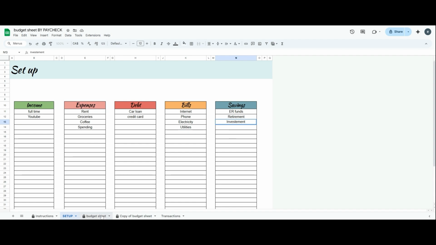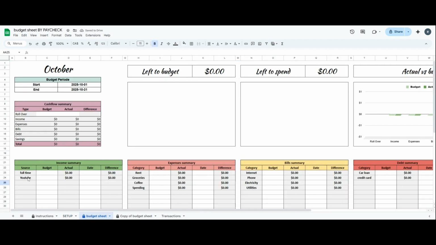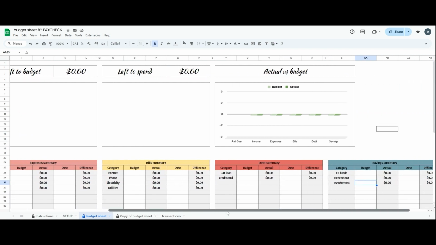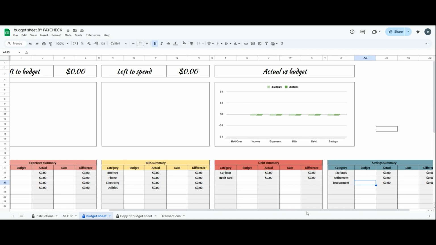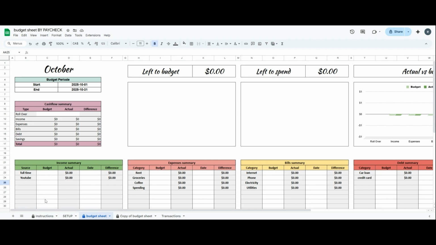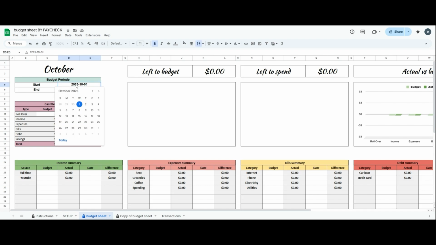Now, let's move to the budget sheet. All of the subcategories you entered in the Setup tab will automatically appear in their respective tables here. The next step is to select your budget period. This is very important because it directly affects the actual amounts that will appear in the tables below. Choose the start and end dates for your budget period, depending on whether you budget weekly, bi-weekly, monthly, or whatever fits your routine.